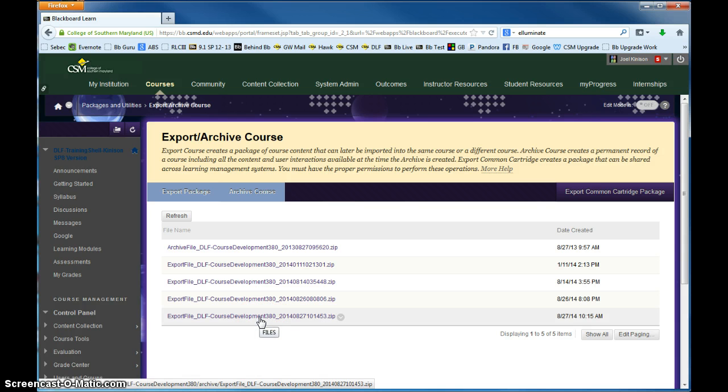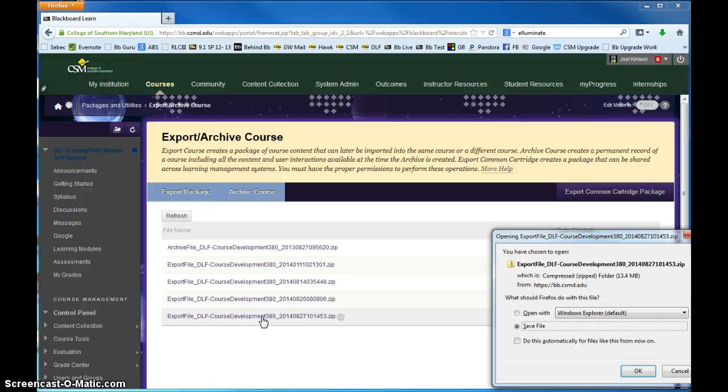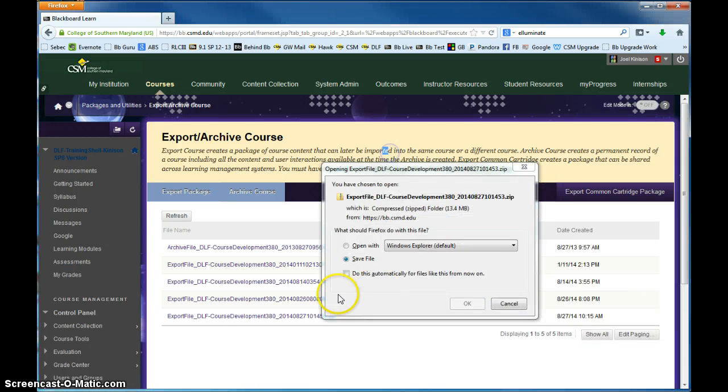Now, if you haven't changed the default download properties for your Firefox or Google Chrome, when you click on this, you don't want to open it, but you do want to save the file. When you click on Save File and OK, then it's going to save it in the background automatically, so you're not going to know where it went.